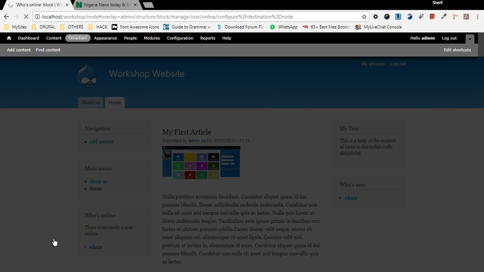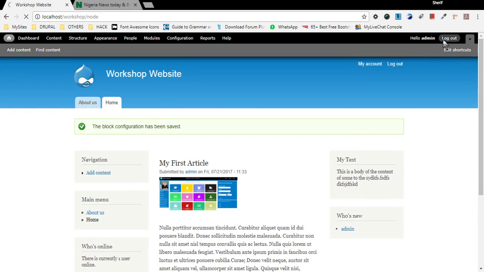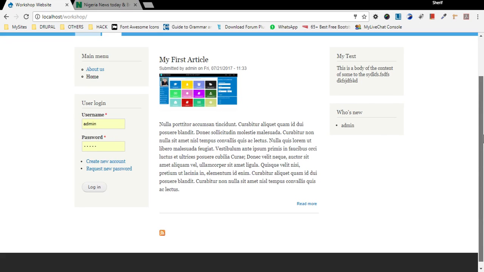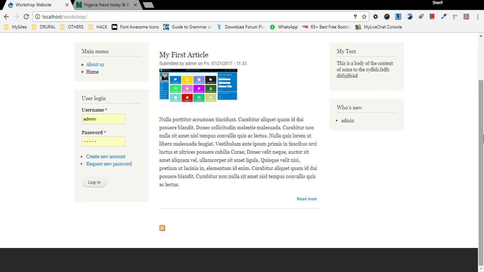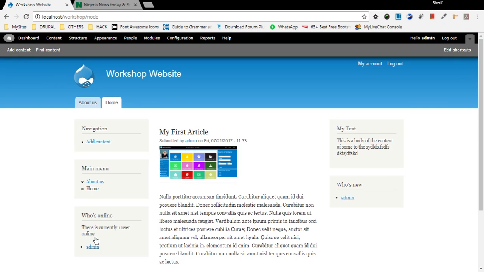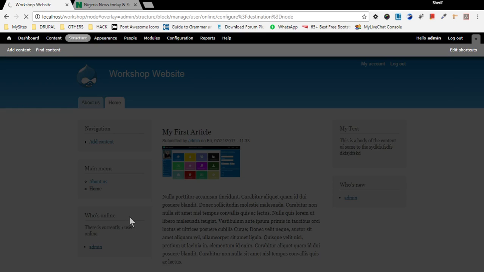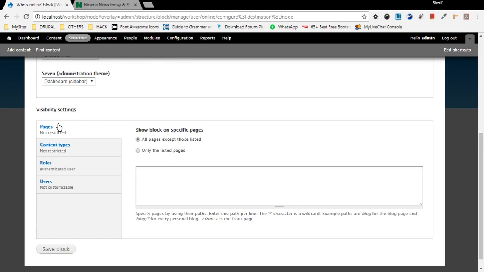Now, after saving this, let's log out again and see if the block is still there. Good, I've logged out. Wow, that's interesting. The block has disappeared. We can remove virtually all the blocks we have on our website and restrict them to either a set of people or a particular page. Now, apart from that, let's go back to the configuration settings of that particular block to show you some other interesting things we have in the visibility settings.